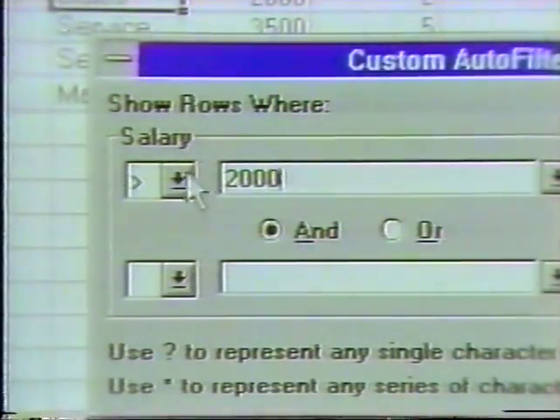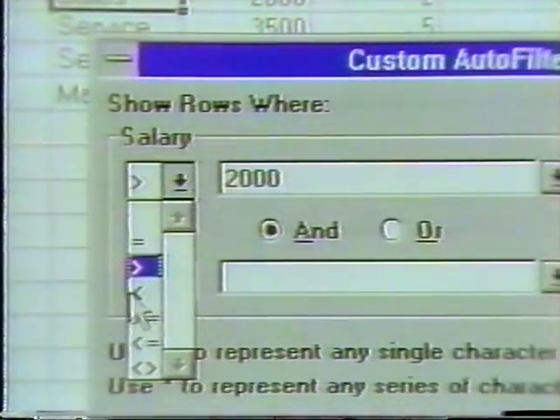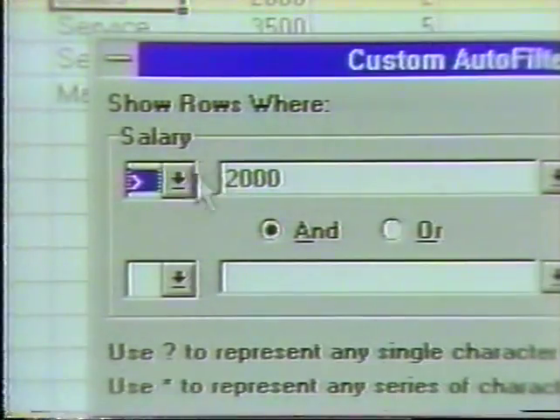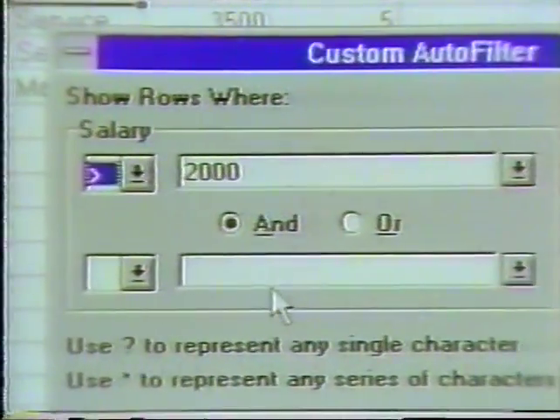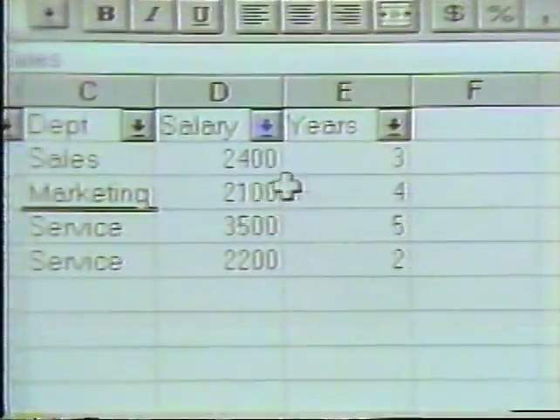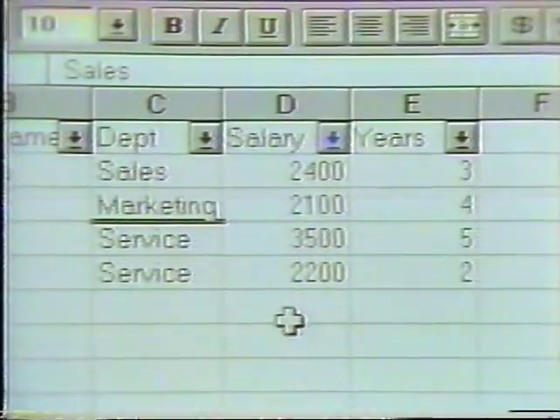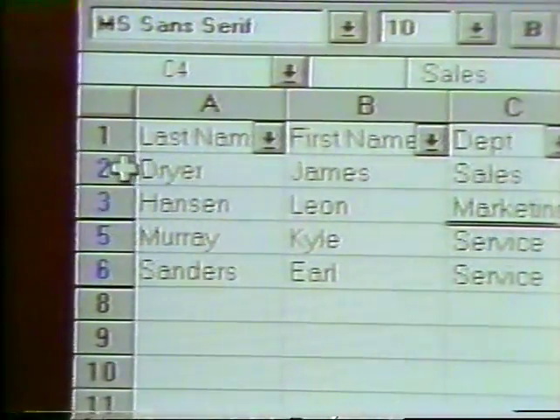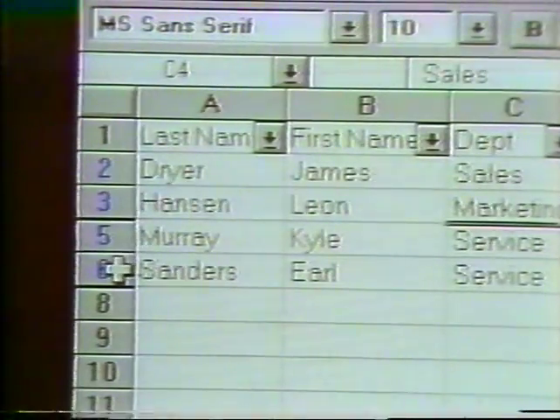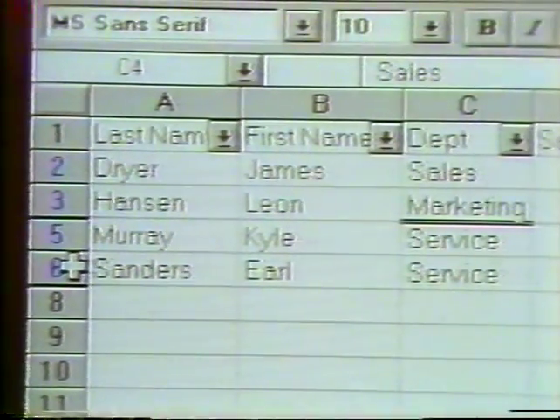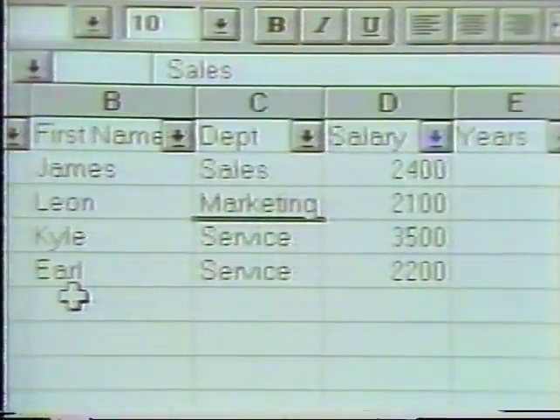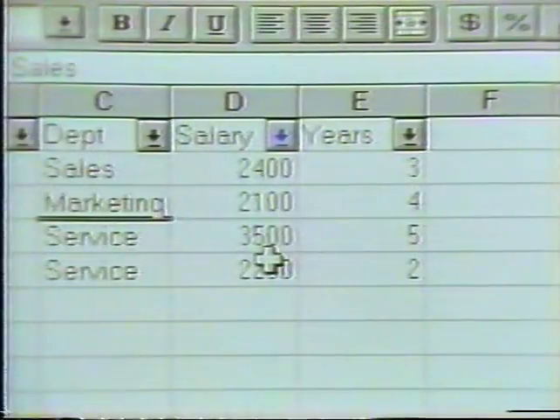We want to show the rows where salary is greater than 2,000. Notice we can also choose between less than or greater than, equal to, or not equal to, etc. Then, over on the right, click OK. And now we have the list filtered to show only those that are greater than 2,000. Notice the one that was exactly 2,000 is not shown here. Over on the left, you can see that we're looking at rows 2, 3, 5, and 6. This is a way to find the data we're looking for.